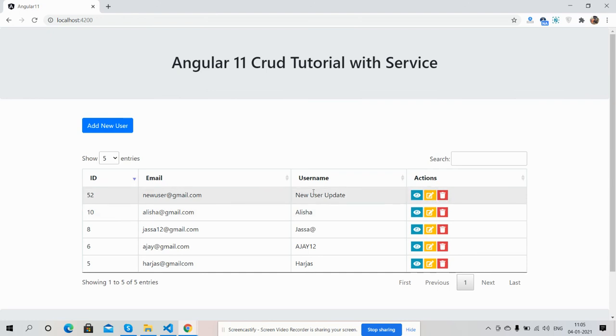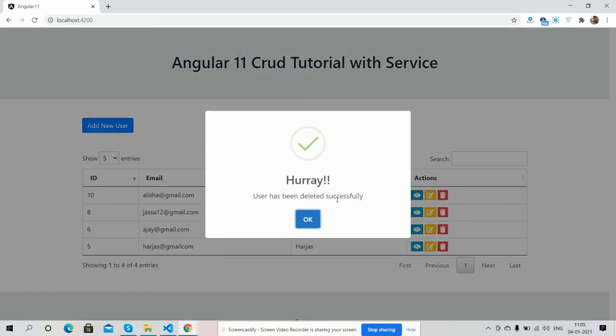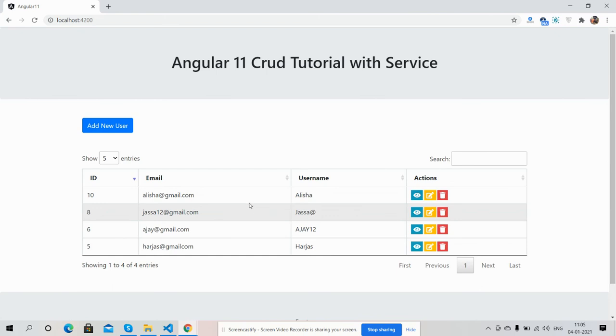Here is the delete icon. Now I'm going to delete user with ID 52. Clicked. See friends, user has been deleted successfully. See friends, user deleted. So friends, have you seen Angular 11 tutorial with service is working fine.